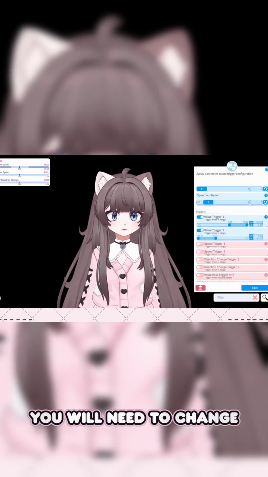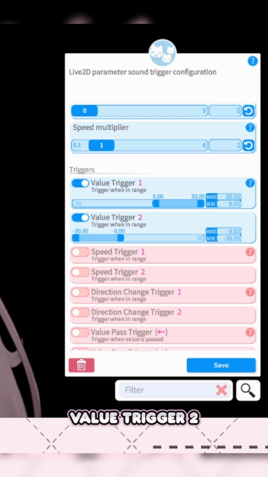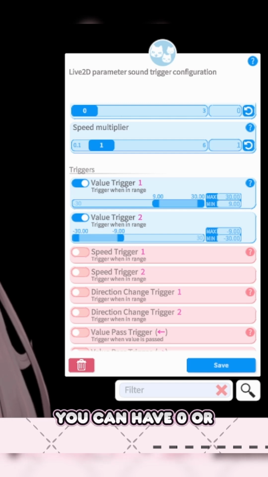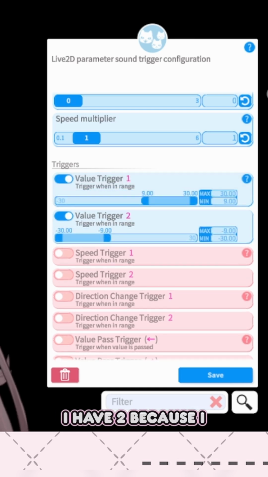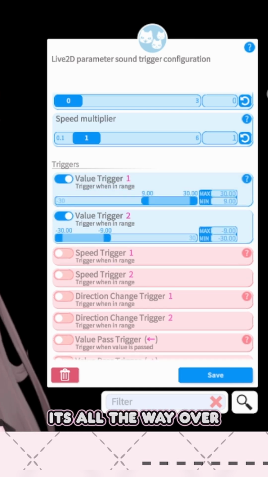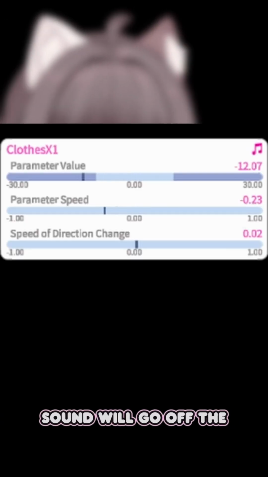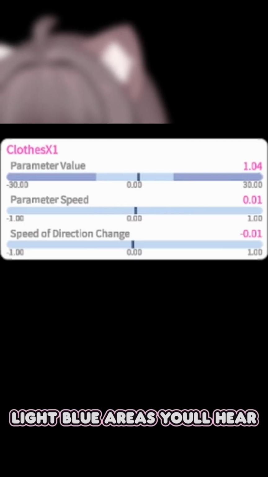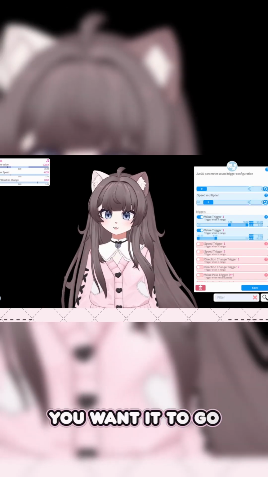Triggers, this you will need to change. Triggers, value trigger 1 and value trigger 2. You don't have to have both of these on. You can have 0 or 1, I suppose. I have 2, because I want it to go off when it's all the way over to one side, all the way to the other. It shows up here where the sound will go off, the dark blue areas, and the light blue areas, you'll hear nothing. Yeah, you have to adjust that to see how much you want it to go off.